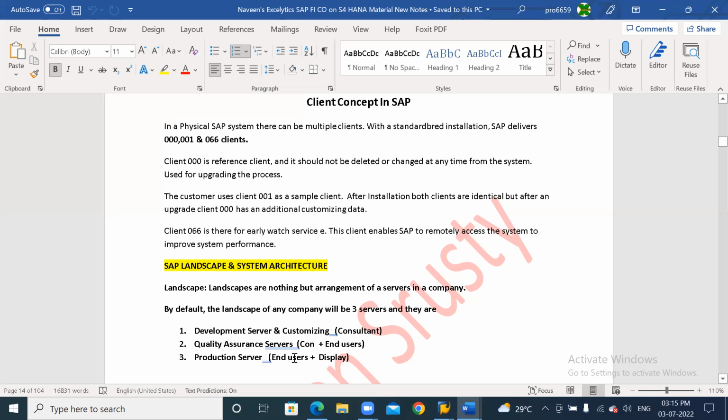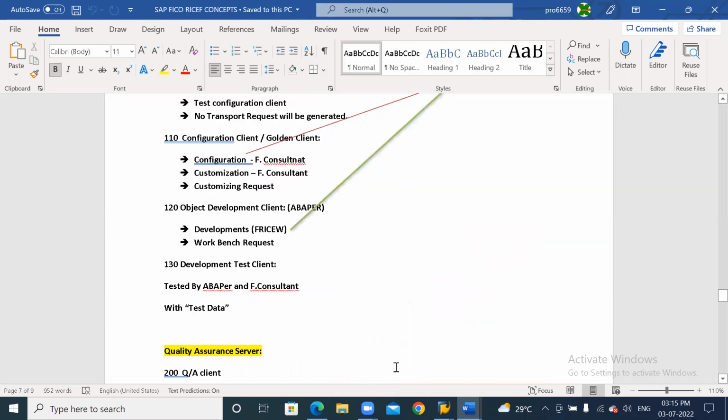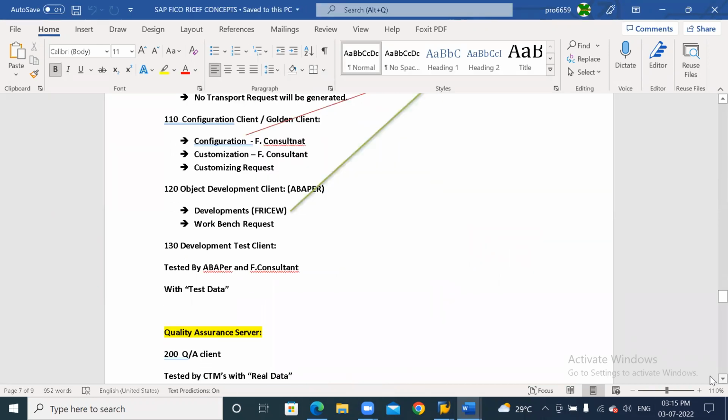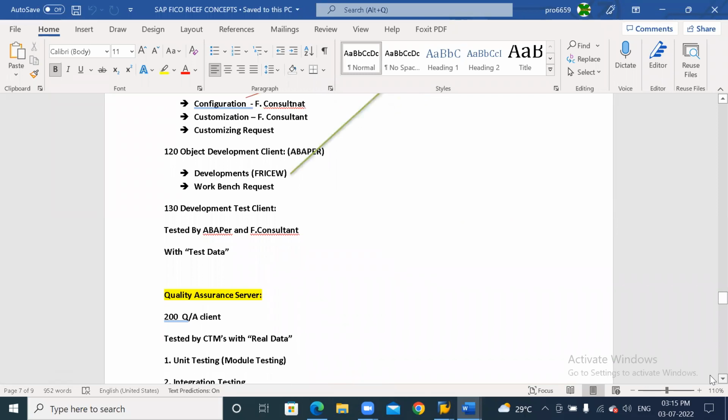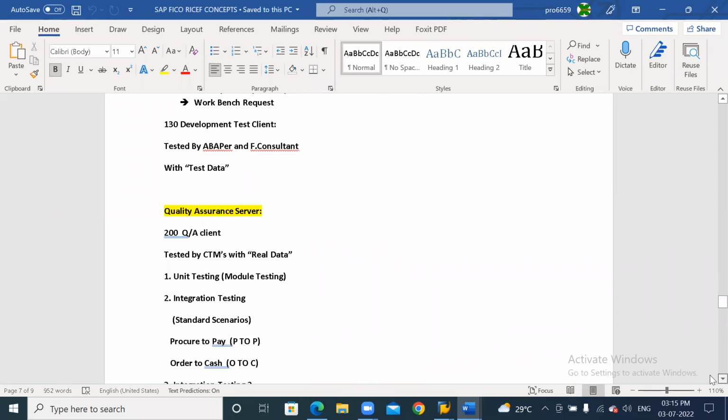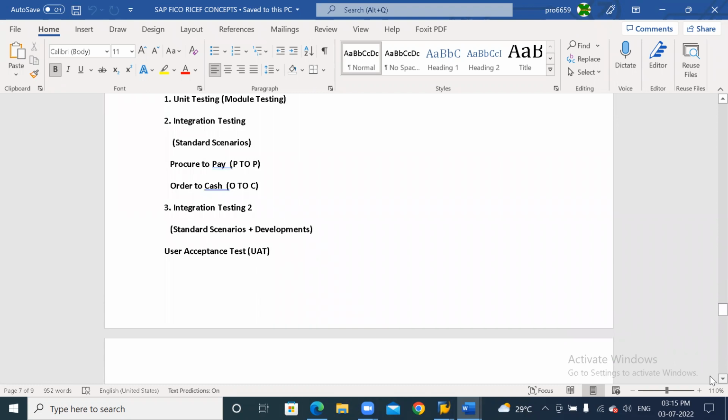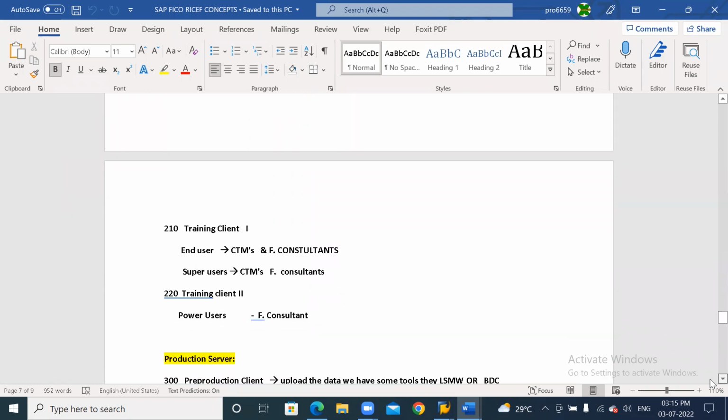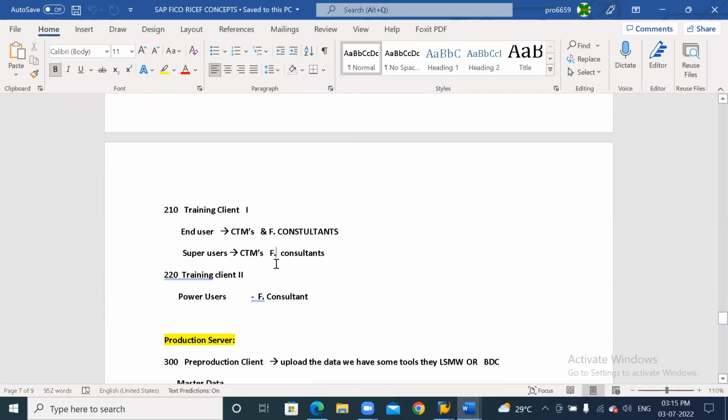After testing, we will give trainings. How many types of trainings will we give to end users? 2: training 1 and training 2. You remember yesterday? Please go through this, because once we start the practical part, you won't remember all of this. That's why I'm stressing it a lot. Training 1 and training 2.